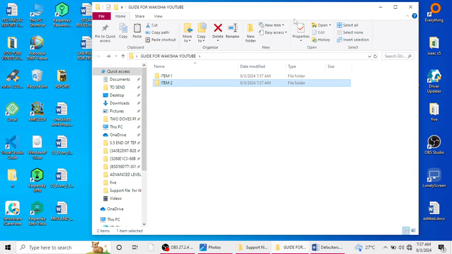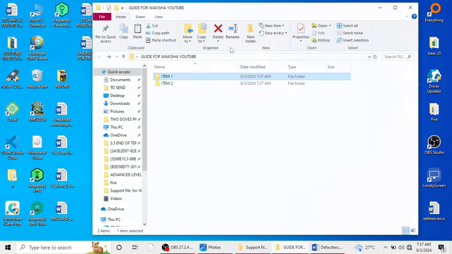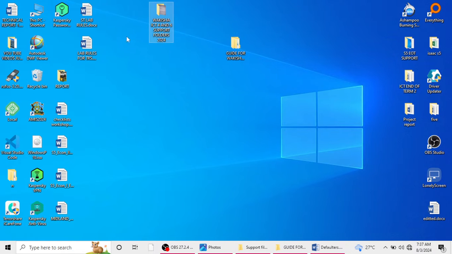Now, for the case of the video, I'm doing item 1, so I'm going to use the item 1 support folder. Now, back to the question. The question is now placed inside here.